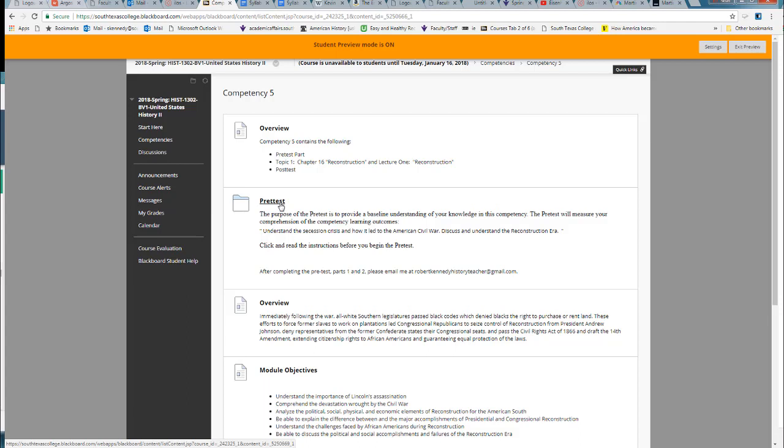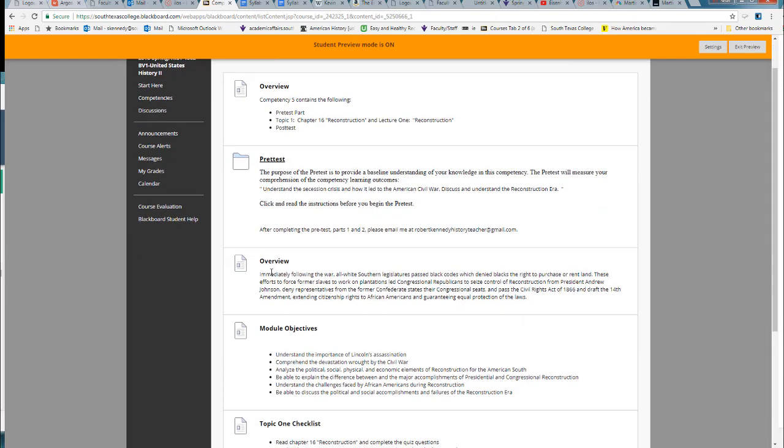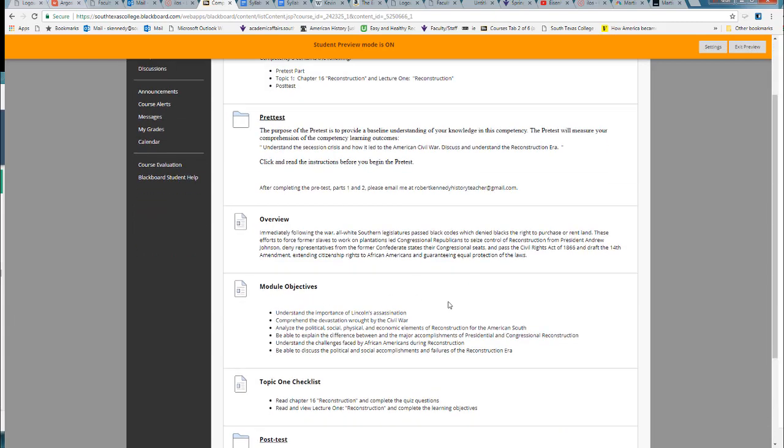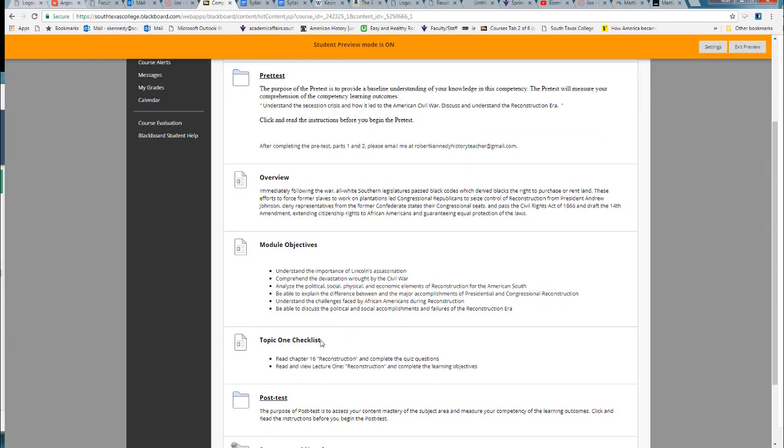If you don't pass it, then you'll do the topic assignments. So it's basically giving you an overview of what the topic is. Here are the module objectives for the topic, and then here's the checklist. Now, the content for the topic, the assigned material, in other words, is not in Blackboard. It is in your textbook. So let's take a look at that.